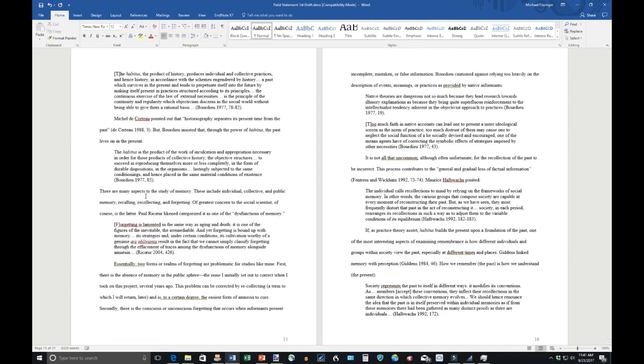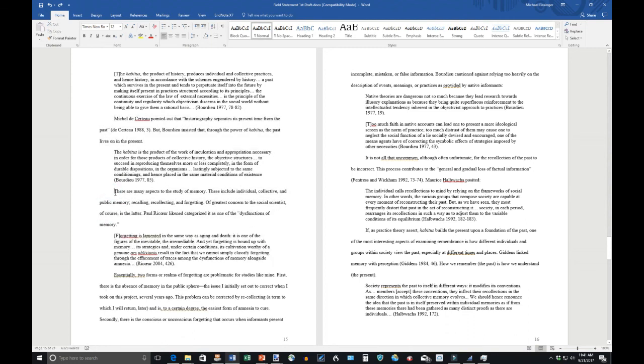That means that starting up here at Michael de Certeau and going all the way to here is a single paragraph. Otherwise, if this was the way it had been, this would be a paragraph, and this would be considered a paragraph. So this is why the indenting is so important. If we don't indent the first line of each paragraph, especially when it comes to using block quotes, we really aren't clear if it's a new paragraph or it's a continuation of an existing paragraph.